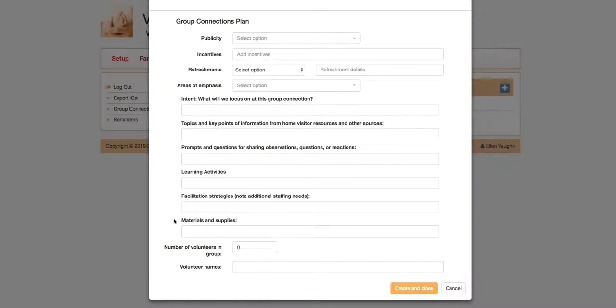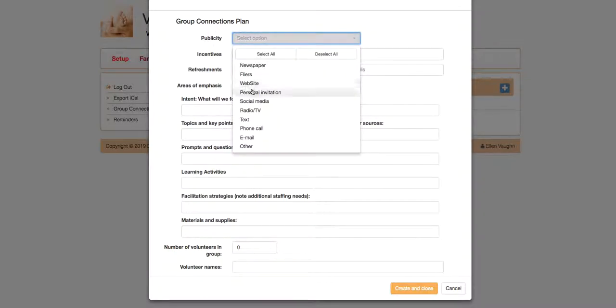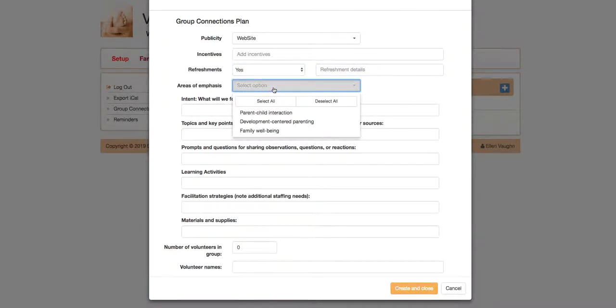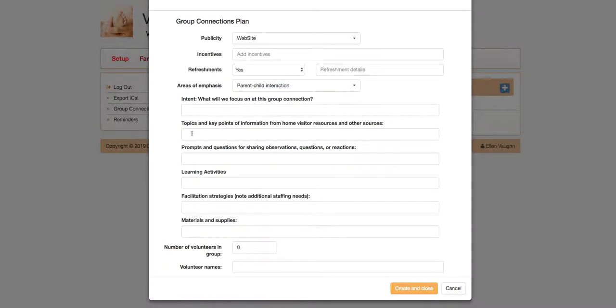And so just go through, you can follow the instructions to fill this out. So, how are you advertising? Are there incentives? Are there refreshments? Yes or no? And what kind of refreshments? What is your area of emphasis? So you can go ahead and select that. And then fill in all of these text boxes as you know them.